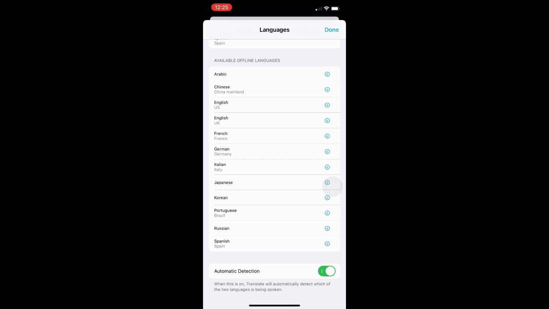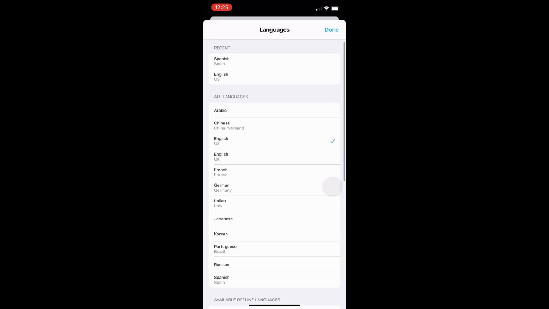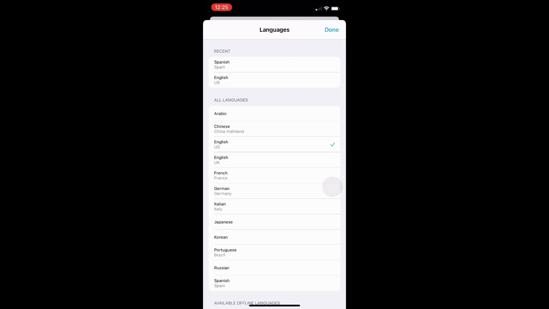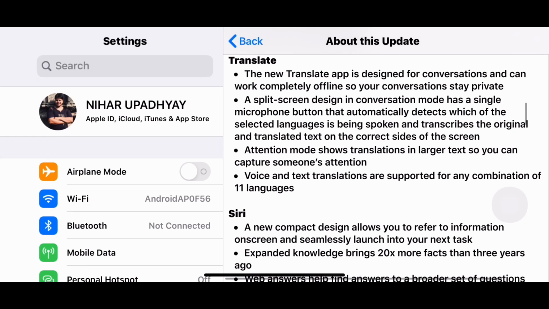So native Indian languages are not yet supported, but as you can see, there are 11 languages that you can download offline, and all these languages will work very nicely in this Translate app. The attention mode is something that you can use to grab someone's attention because the fonts will become larger and bolder. So this is a very nice offline and private app for translation. It will be very helpful for the tourists and people who have to deal with other languages frequently.